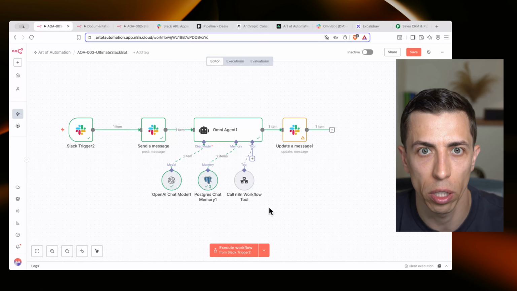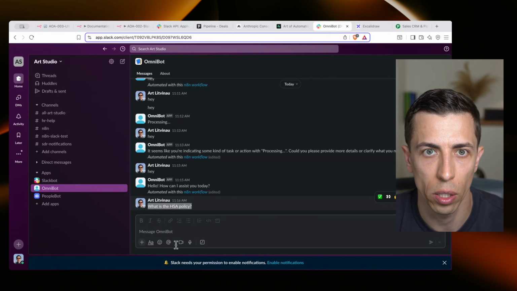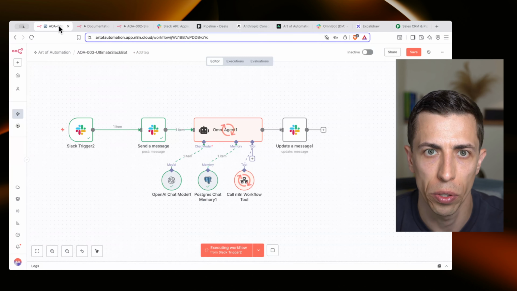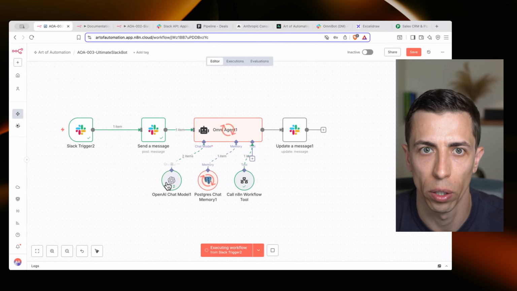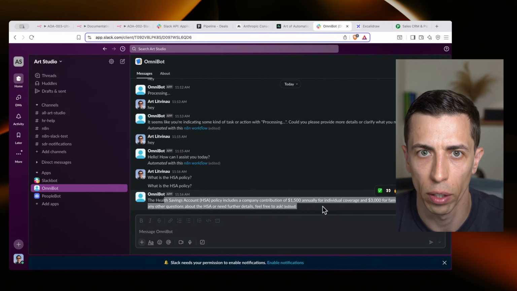Let's go test our documentation tool. Let's trigger the workflow and ask a simple question. I want to make sure it uses the documentation tool, which is great. You can see here it goes back to OpenAI and then returns the results. Okay, sounds like we have 1,500 annual coverage for HSA.